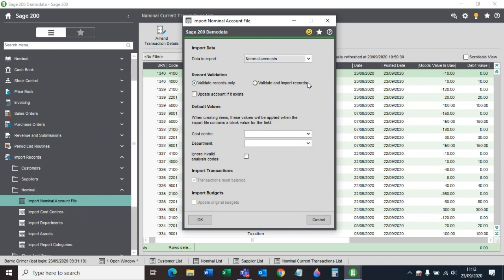So that nominal account, when we import those, that's a bit like the creation idea. That's the full thing put together of the code, the cost center and department with the name and some other settings. Import transactions, nominal transactions in this case, and budgets, definitely import budgets. So you don't key them in per nominal code for period.